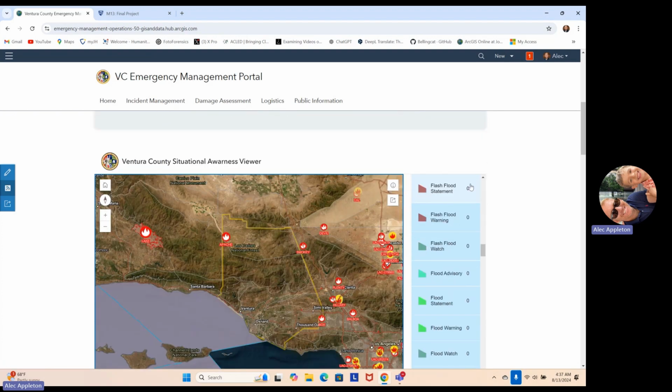So the first item here is the Ventura County Situational Awareness Viewer, which is an application that incorporates various data sources from fire data to NOAA weather data to give a general overview of things that are current. Now, it's not tied into any of the incident stuff that's in the incident management page, but again, looking at real-time data, somebody logging in could see things that are occurring.